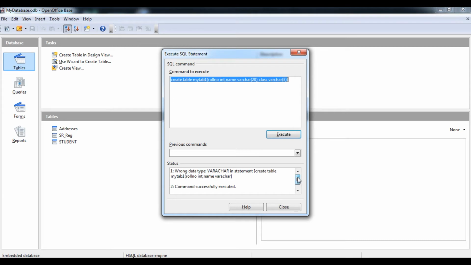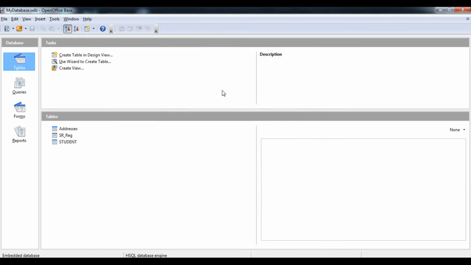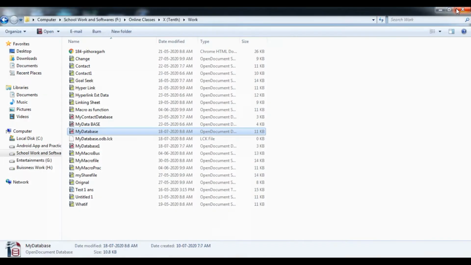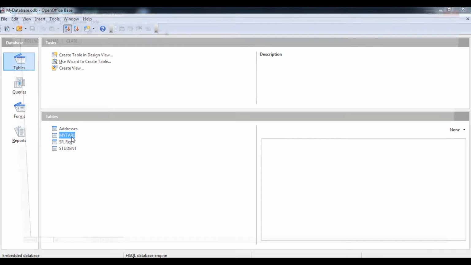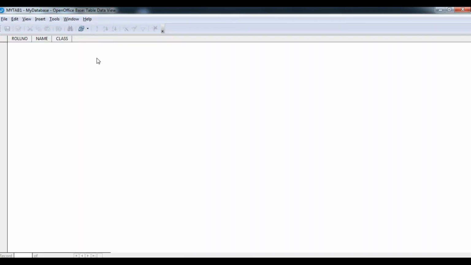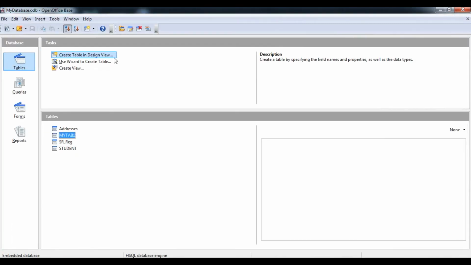So here you can see that the command is successfully executed. If I run it again, it will say the table already exists. Now close it. Press the refresh button, and then close it. Again open the database. So here we'll see my tab 1 is created. So now this particular table is created.